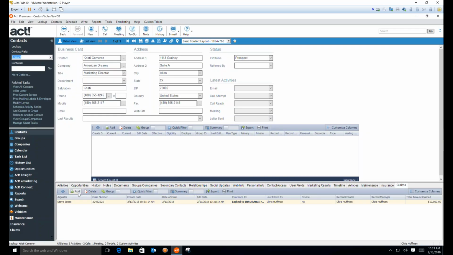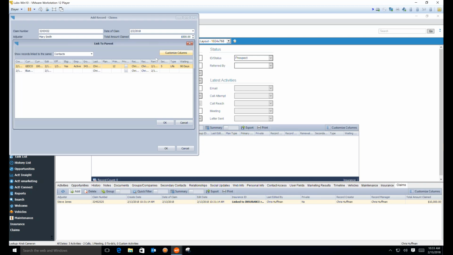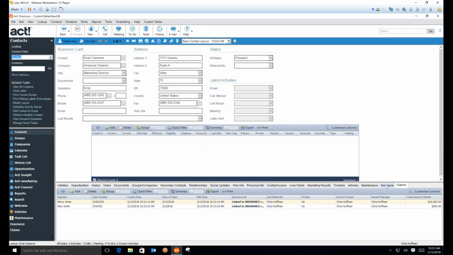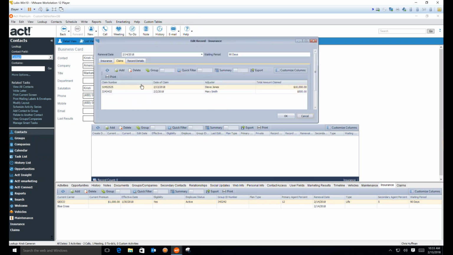Okay, so now if I add a new claim, I can add a new claim like this. And then link it to the insurance by clicking the ellipsis button here, and then selecting my insurance policy from there. Similar to how we use our service and support internally. And so now when I go back to my insurance tab, I'm going to see 2 claims for that particular insurance policy.